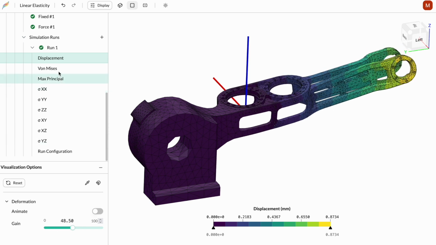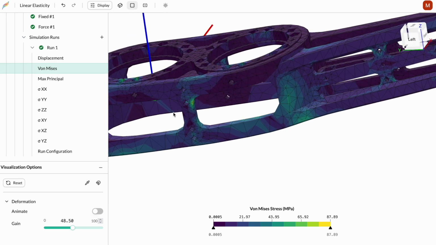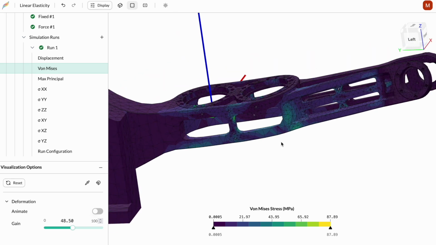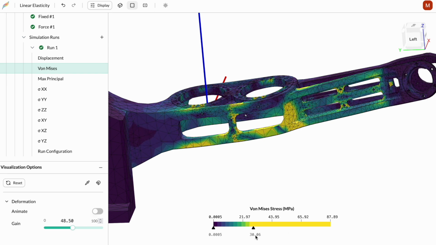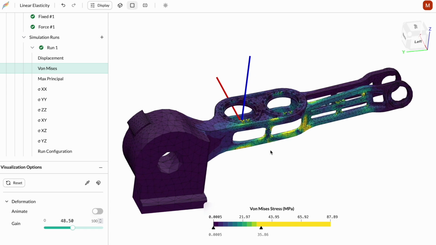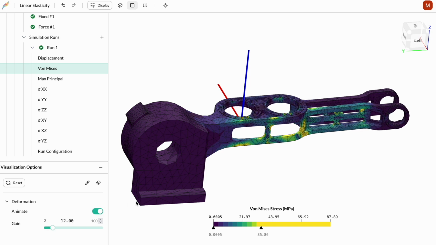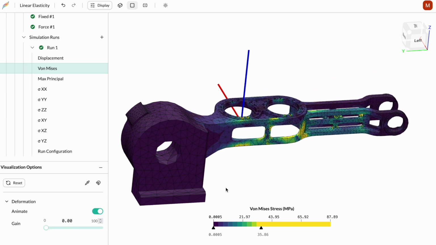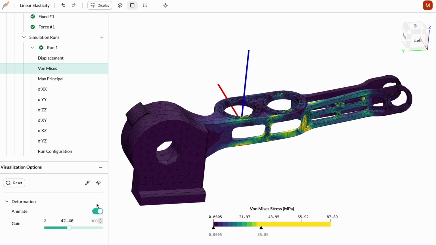Another thing we can do is look at, say, the von Mises stresses. And that seems reasonable to me. And if it's too blown out by high stress concentrations, you can always adjust using these sliders down here, so you can examine more of the dynamic range. Lastly, we can animate. And that's how you run a linear elasticity simulation using Feather.